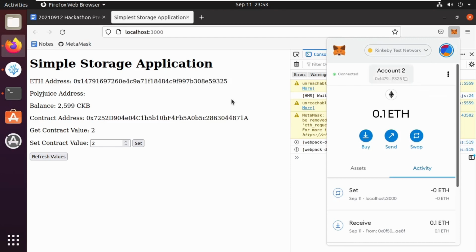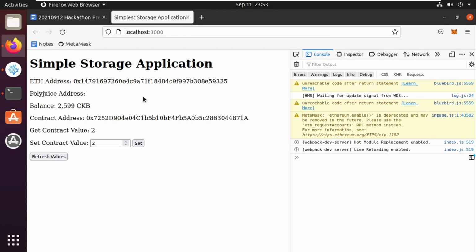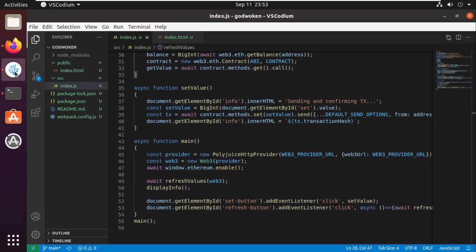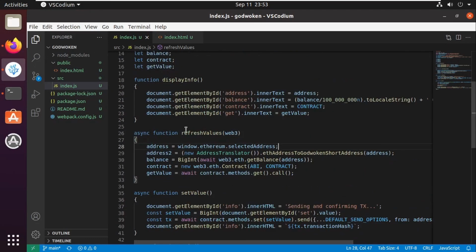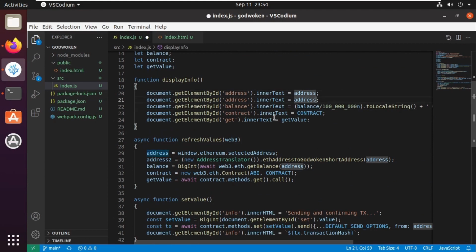Okay, it went pretty slow there for some reason, but it did eventually come through, and it looks like the Polyjuice address is still missing. Okay, why is that missing? Oh, because we didn't include it here. Okay, so I missed one line here. We need to populate that address field also.